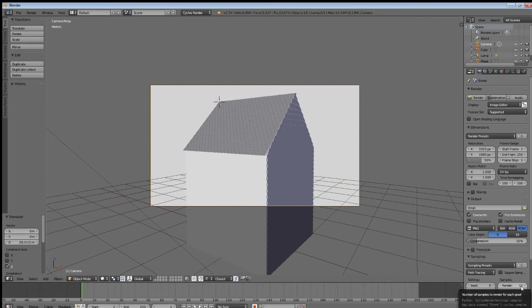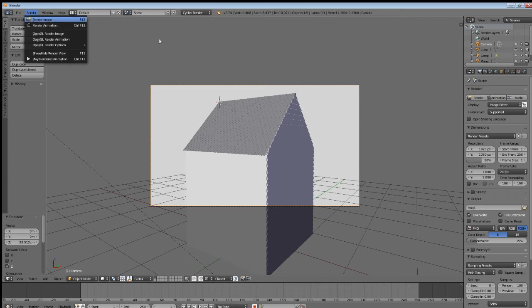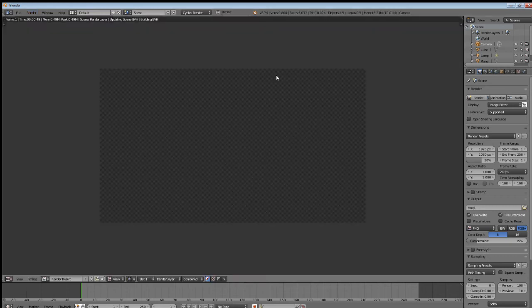And I'm just going to turn my samples up. Let's do like 100 samples. It should be quick because I don't have any materials. Let's render. Woo!